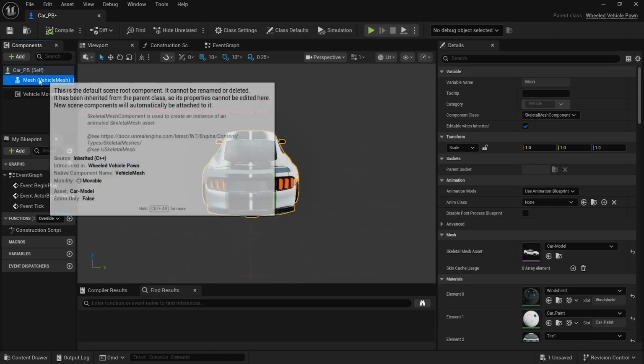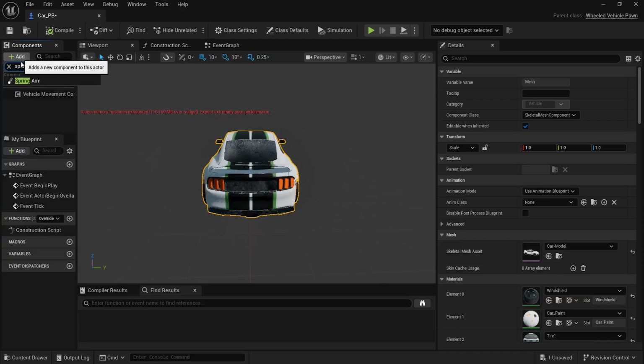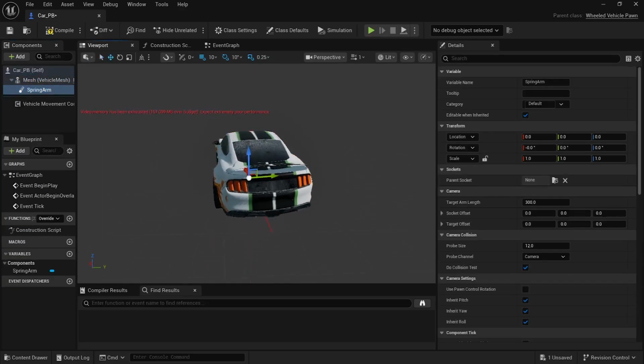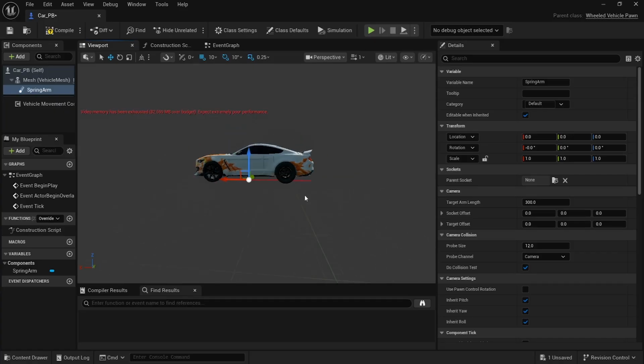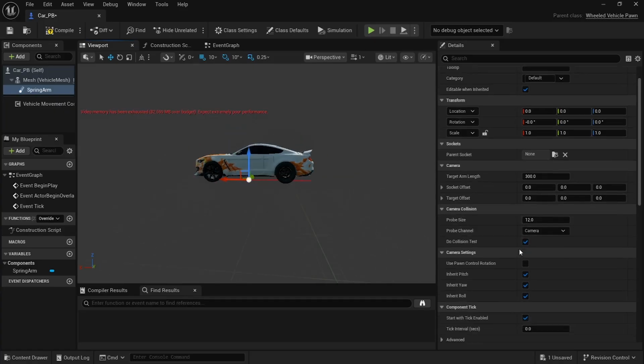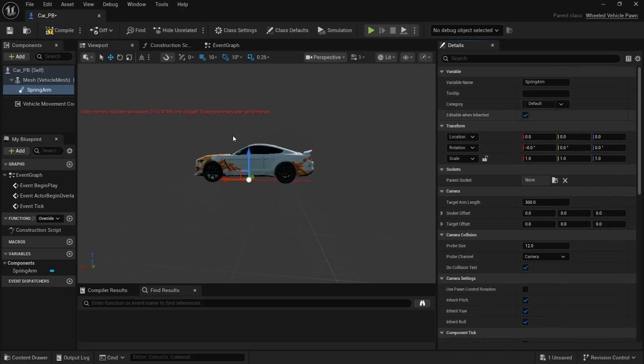So to do that, we can select our mesh again, and let's add a spring arm. So the camera will be attached to that spring arm. We can just press Alt and left click to spin around. So we can increase the length of our spring arm. Let me just scroll down to refine the length. Make sure that you are selecting here that spring arm. So here we have the target arm length.